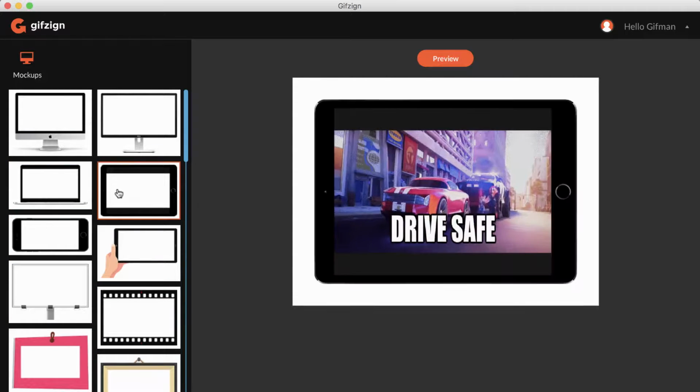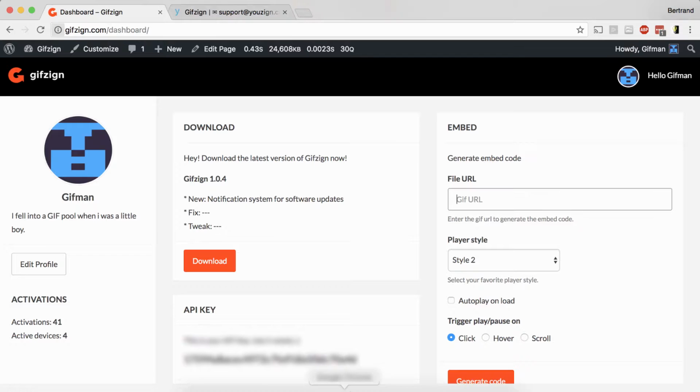So that's the mockups technology, again, which is unique to Gifzign. So this is just very cool. It gets people, I think, even more engaged than just posting a simple GIF. So that's what you get with Gifzign, and I'm going to show you a little bit of the dashboard here.